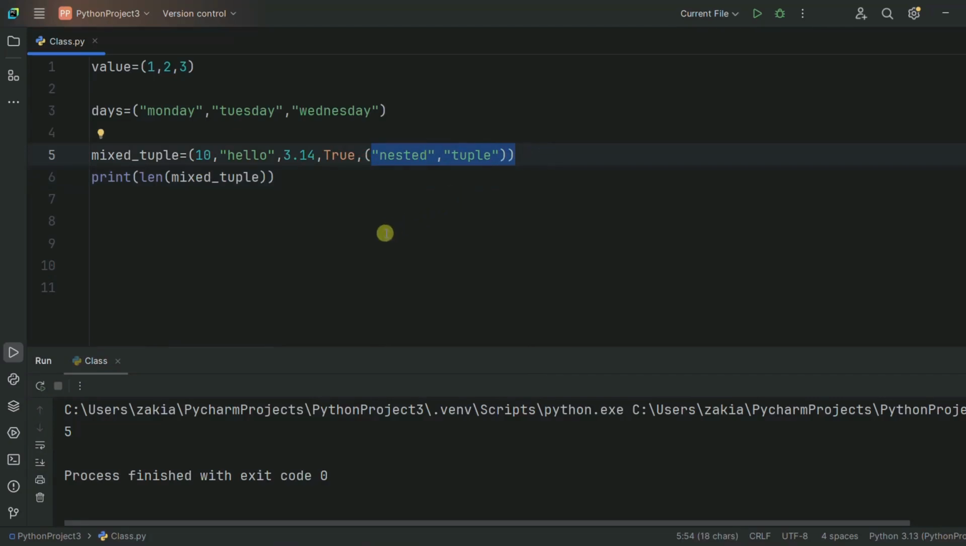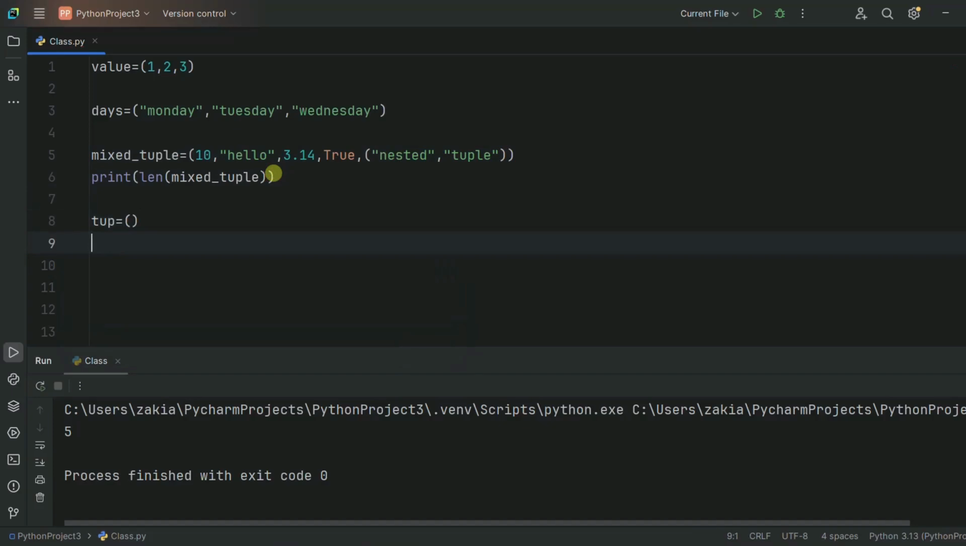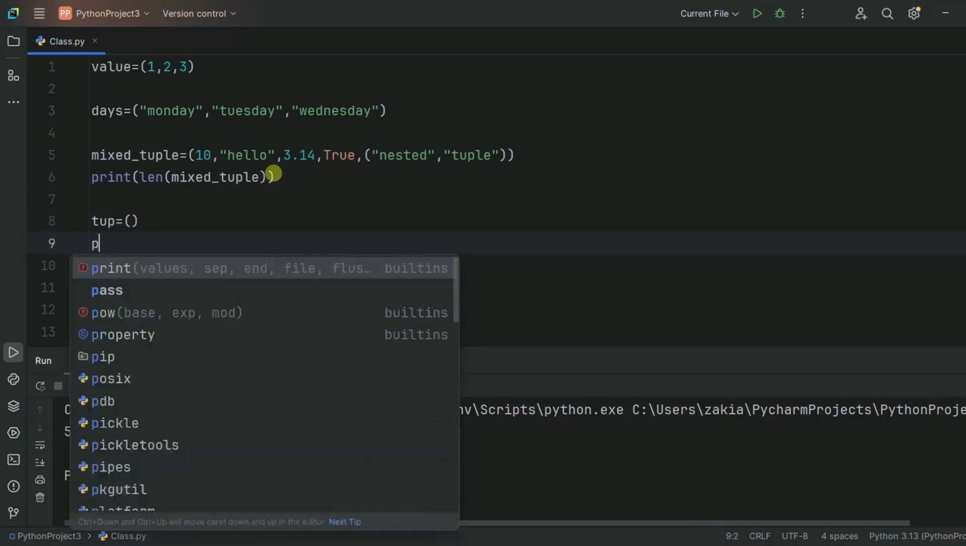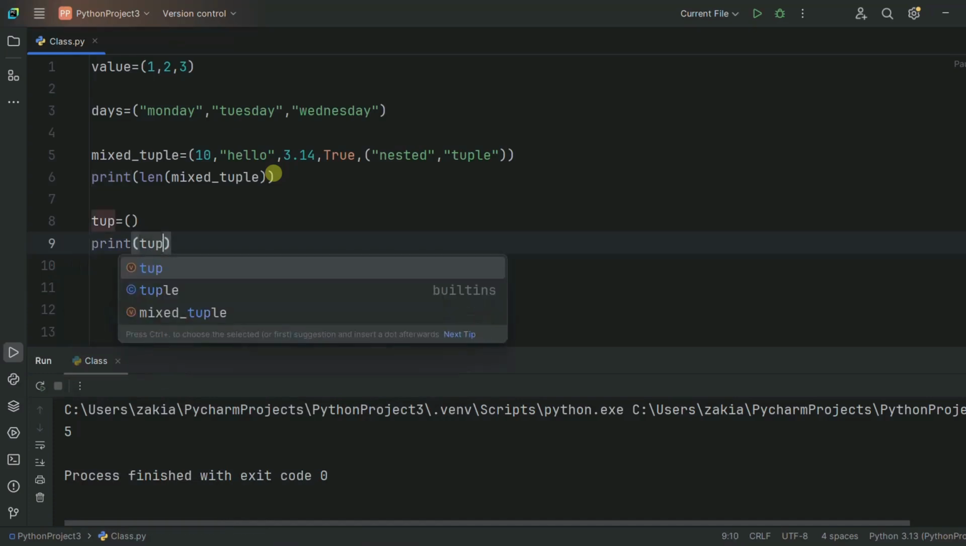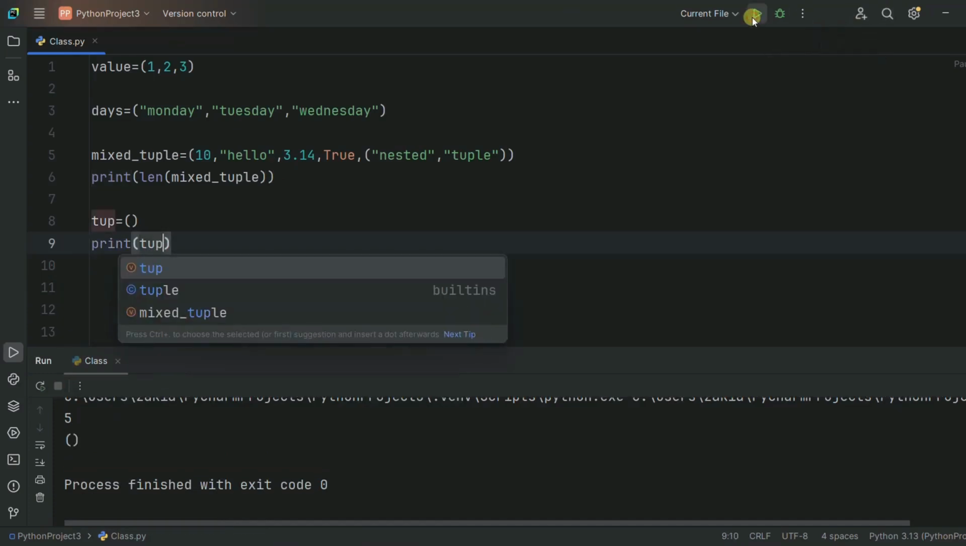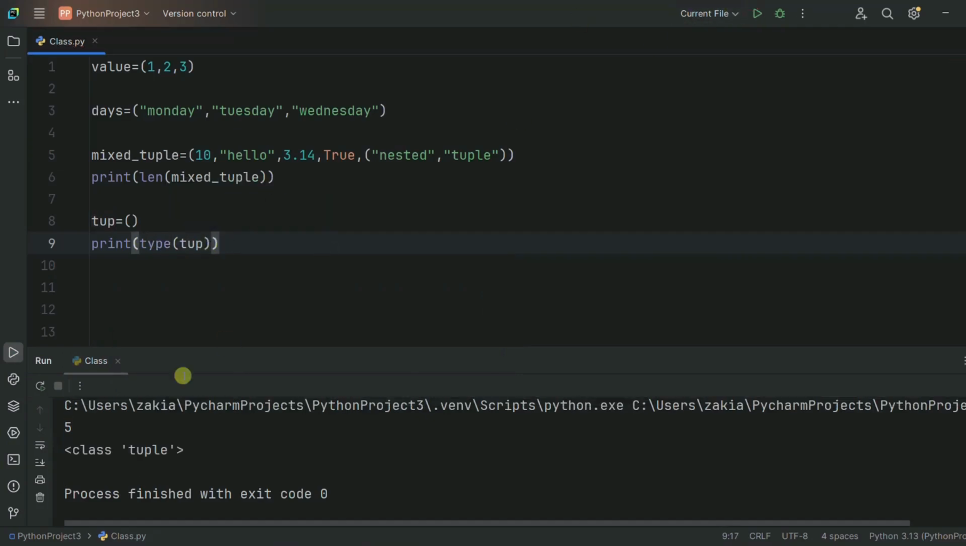So we can also create an empty tuple. For example, tuple is equal to empty parentheses. This is also a tuple. If I want to display it, then I will write print and inside the parentheses I will write my variable name. You can see this is displayed on the output window. And if we want to check the type of this tuple, then I will use the type function and after that I will click on this run button. You will see it displays type tuple.